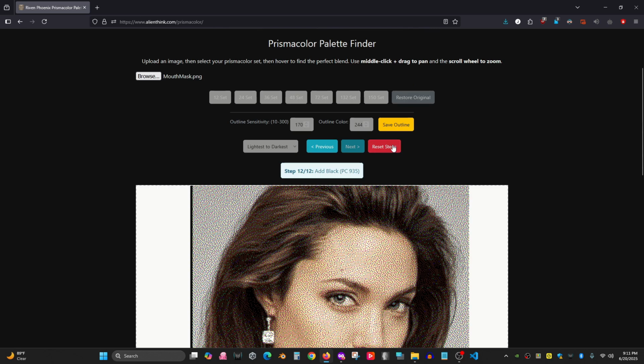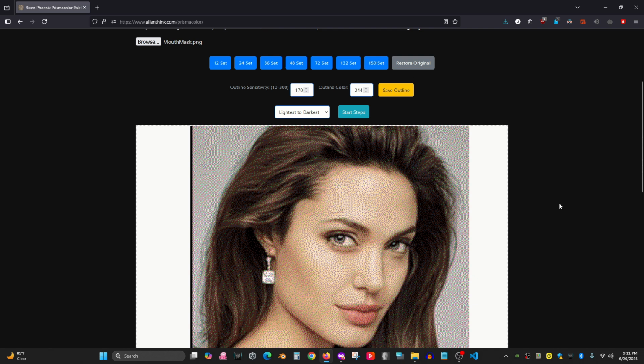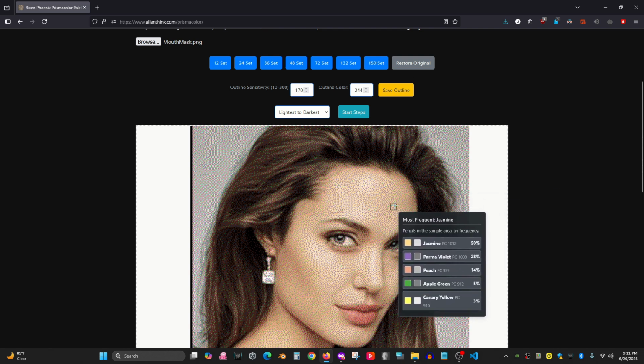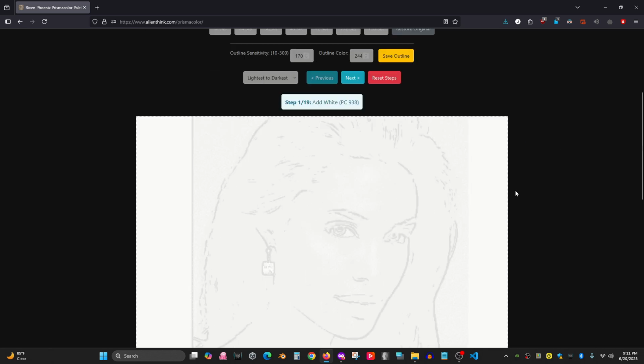Now if I reset these steps over here, and let's actually change this to the 24 set, you'll see that we get more colors to work with, right? Same thing here. So now if I click on start steps, it'll be the same thing.